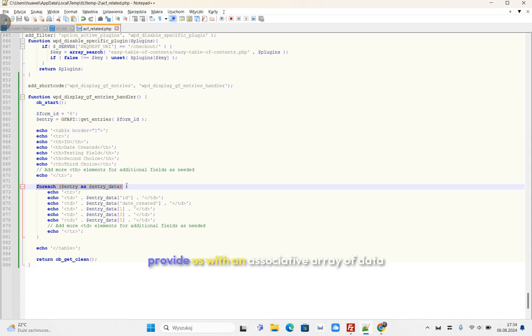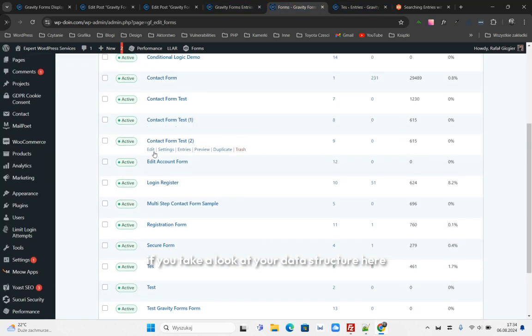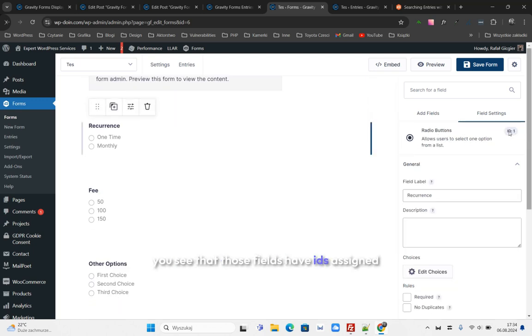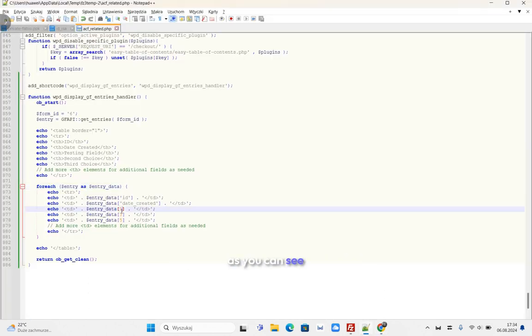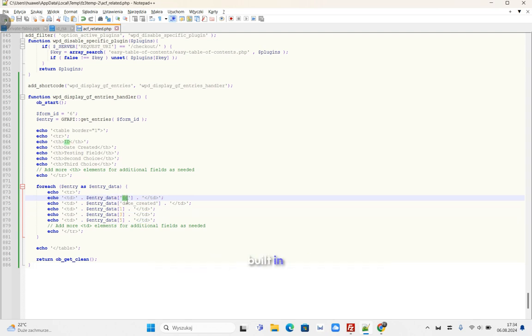Those entries will provide us with an associative array of data, which we have to go through. And then again, it's pretty simple. If you take a look at your data structure here, you see that those fields have IDs assigned to them. Recurrence has ID of 1, fee has ID of 3, other options have ID of 5. As you can see, entry data 1, 3, 5, which corresponds to our selections, and we also have 2 built-in data sets that come by default with Gravity Forms, which are ID and date created.